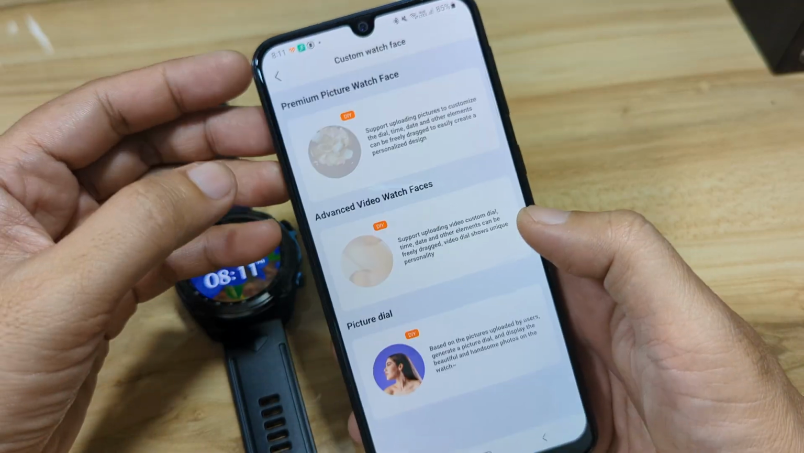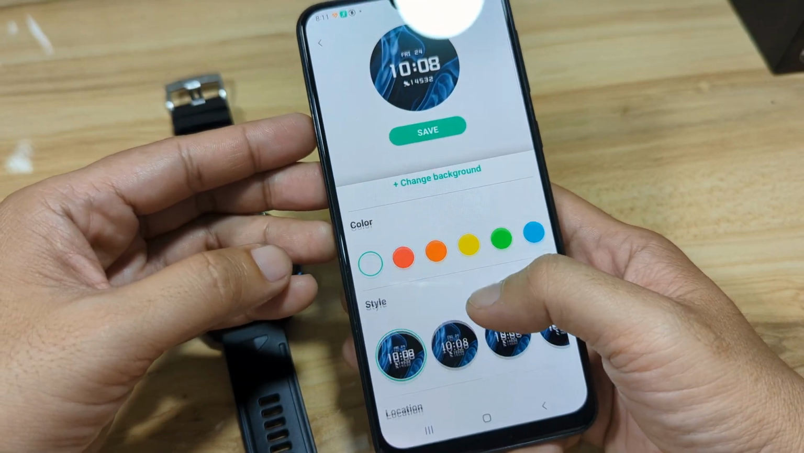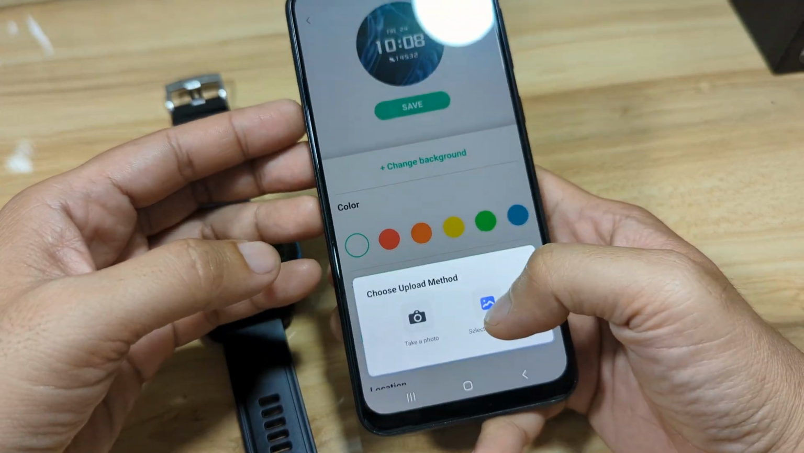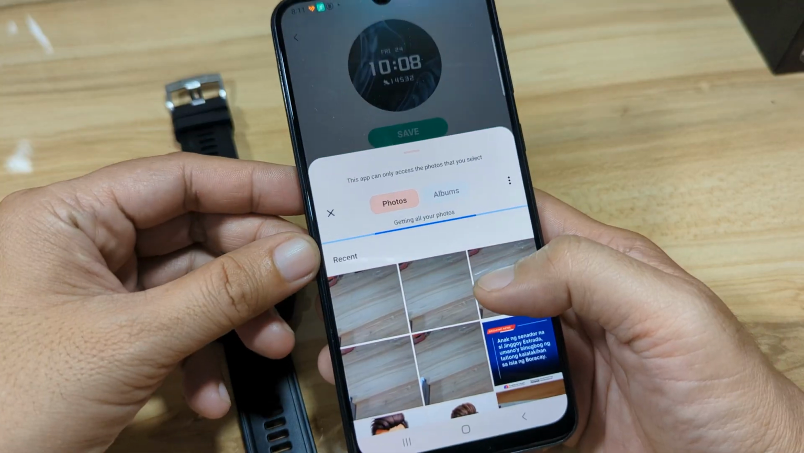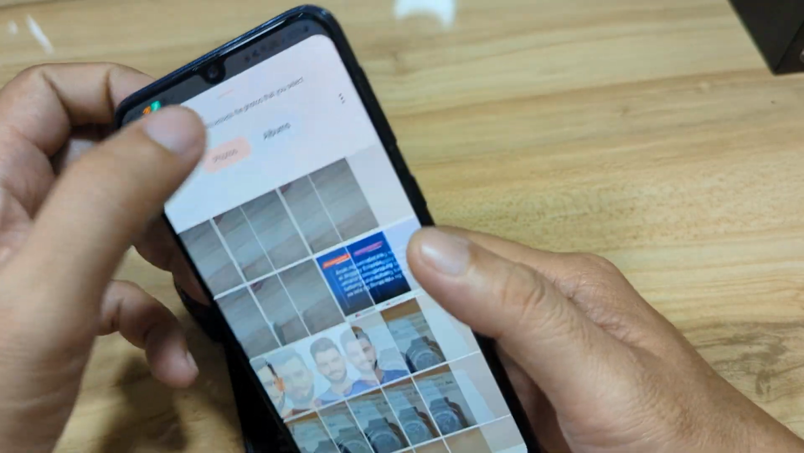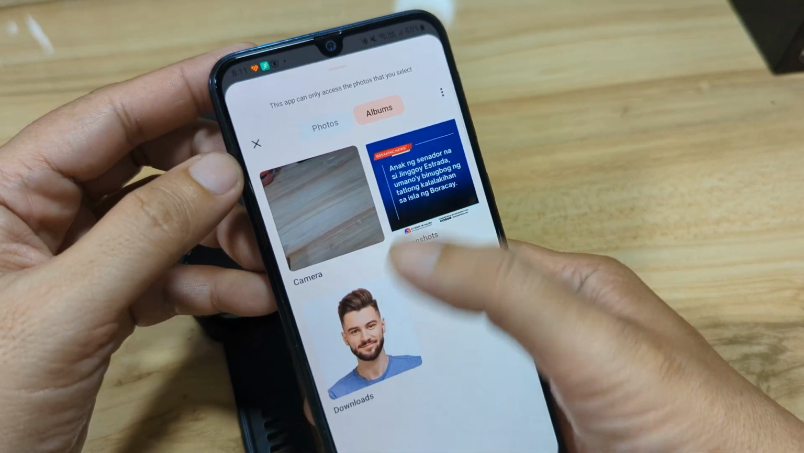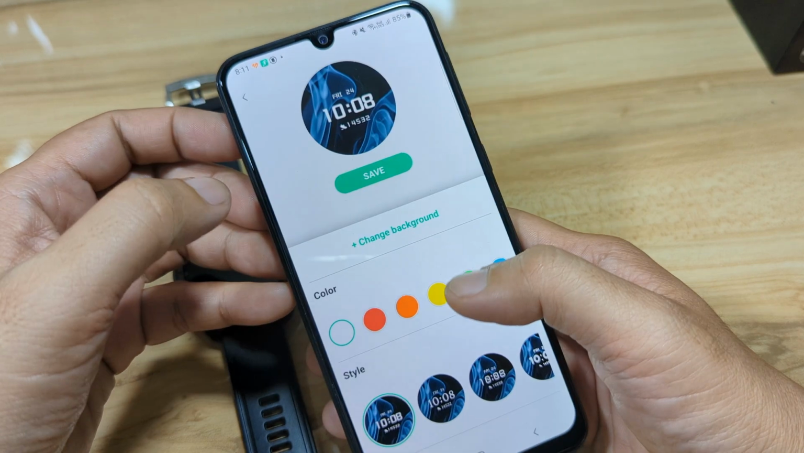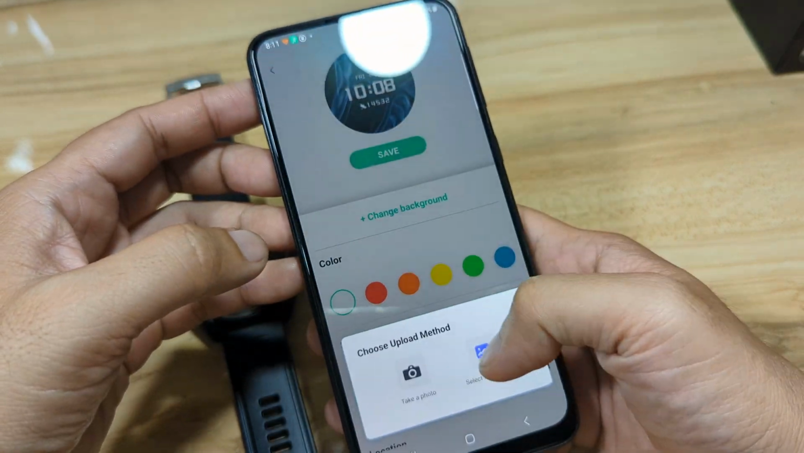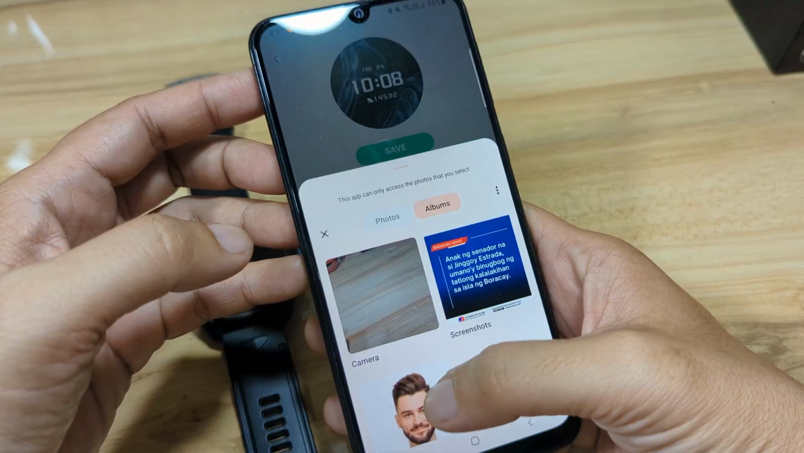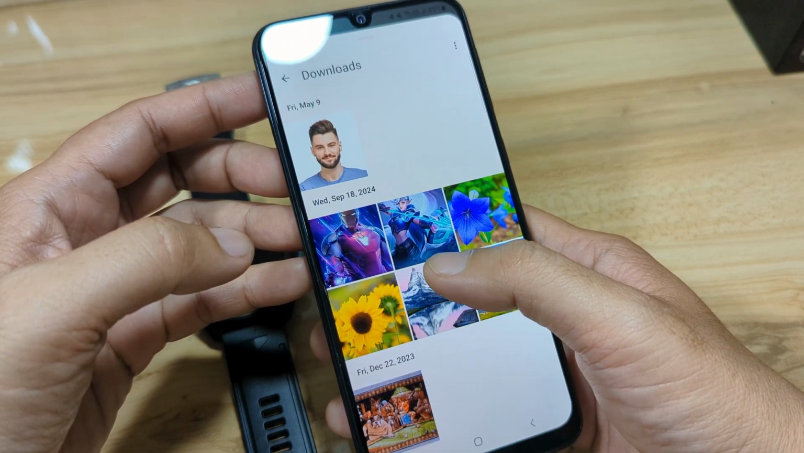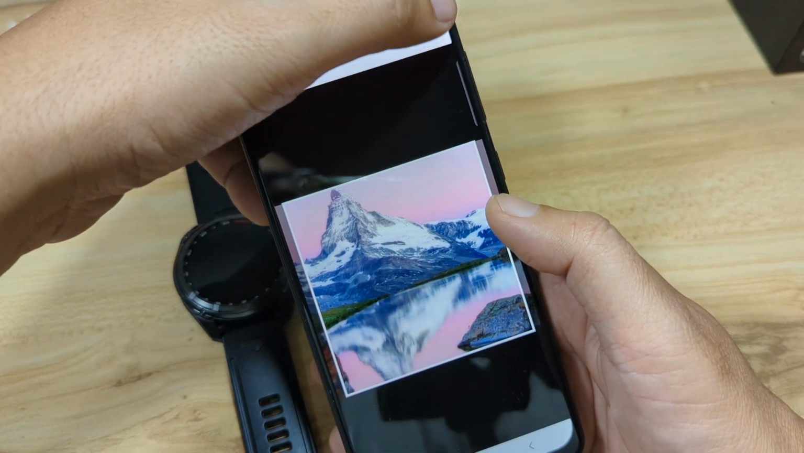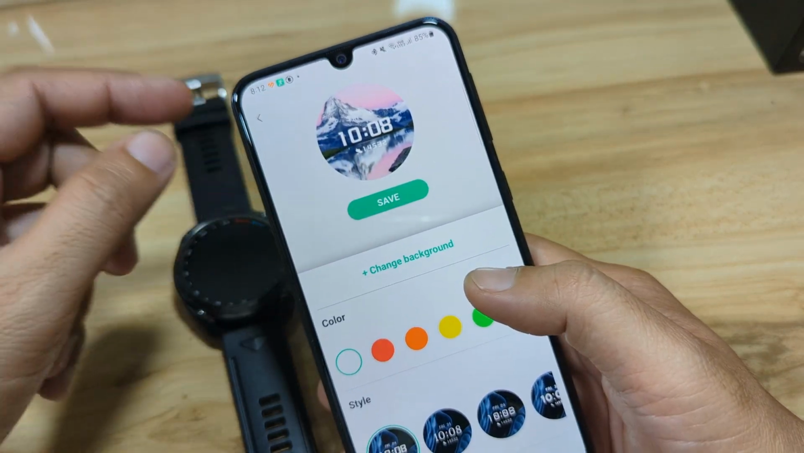The other one, we have the picture dial. So you have an option here to change the background, you can take a photo or select from the album. Downloads, we'll pick this one, or maybe we'll change to another photo, a much sharper photo. We have downloads. Okay, then check. So this is the preview.